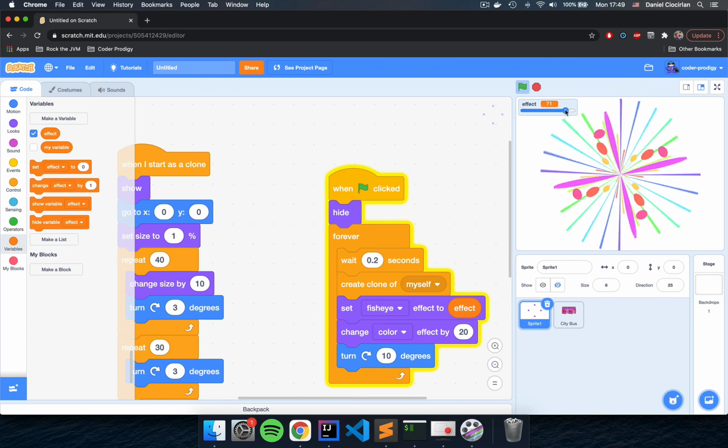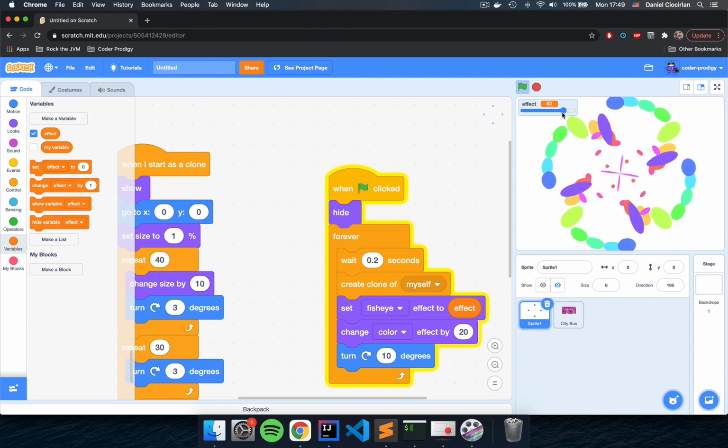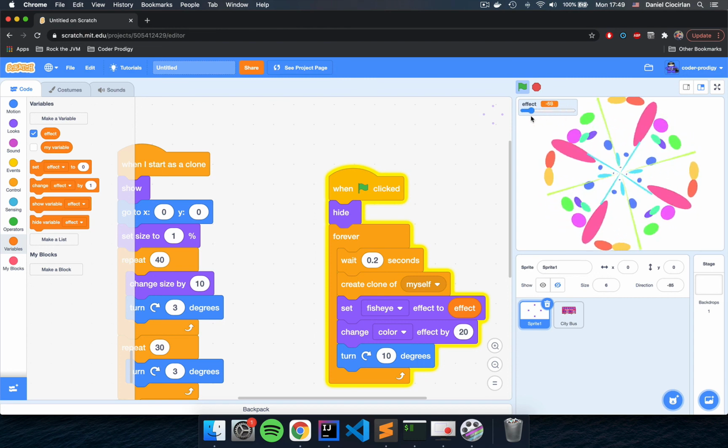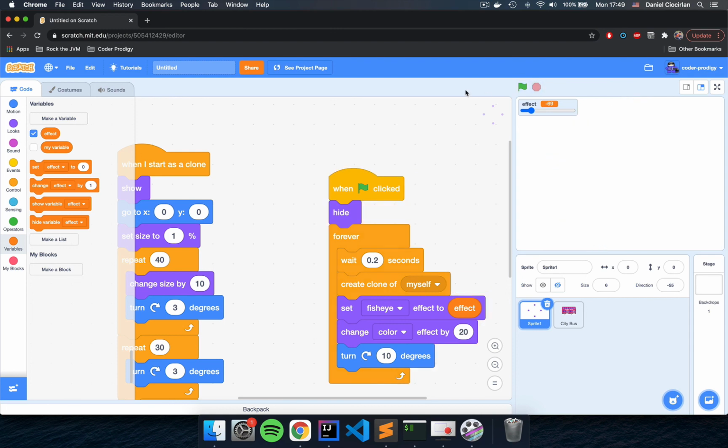So you can go ahead and play around with these effects. You can change the slider in real time, and you can have mixed effects if you want. But all in all, this is the kind of colored effect that I wanted you to create for this video. I hope you like it.